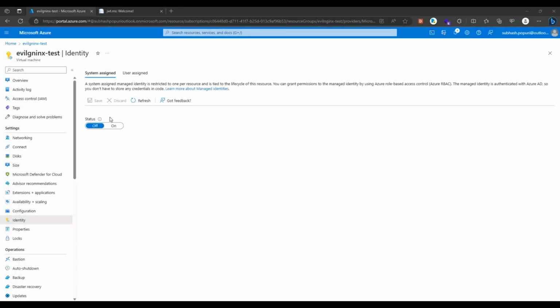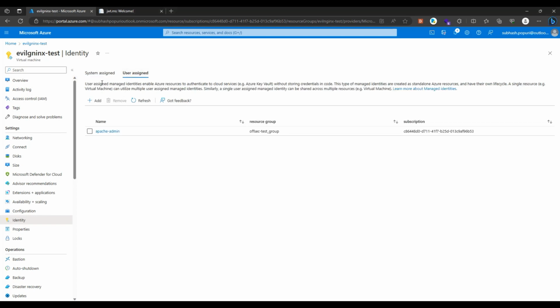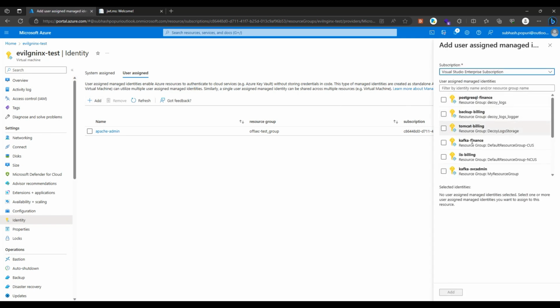Now, if you go here, by default the system assigned managed identity is not turned on. For specific services like automation accounts in Azure, it is turned on by default, but for some, it is not turned on. Now, to add a user assigned managed identity, you can just go to add and select any managed identity that you already have.